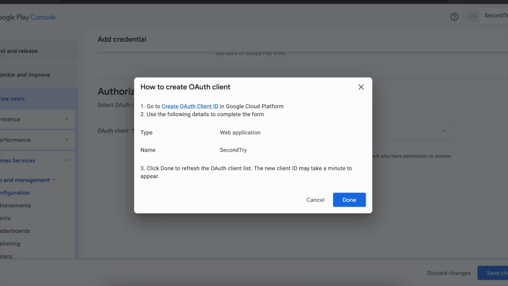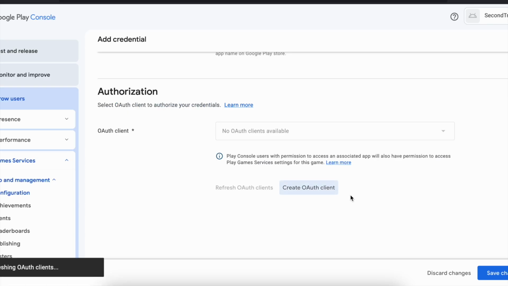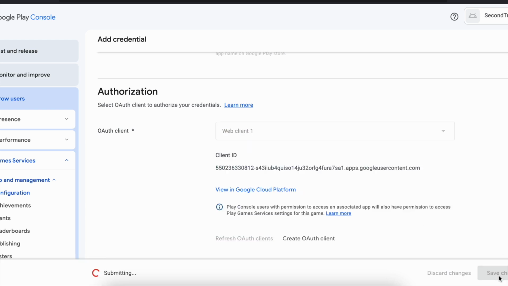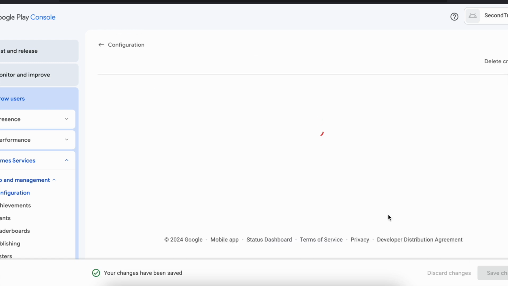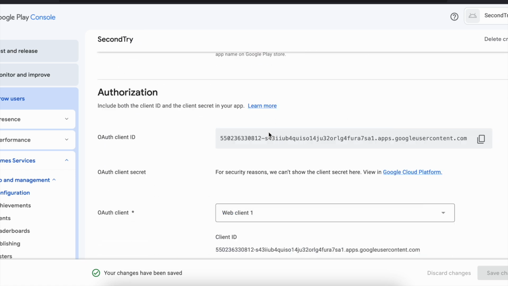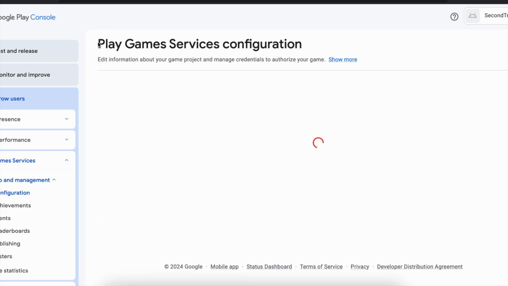Okay, then again I'll go back to our Google Play console. I'll click on done. Then I'll select our auth client ID, so I'll just select this. I'll click on save changes. Okay, so this is also done. Then again I'll just go back.